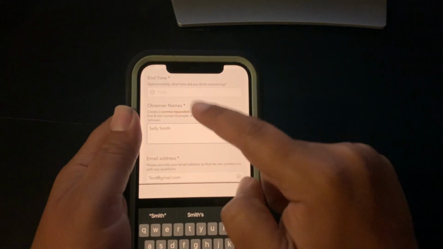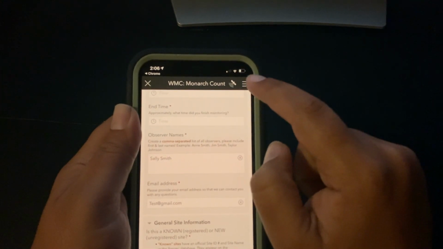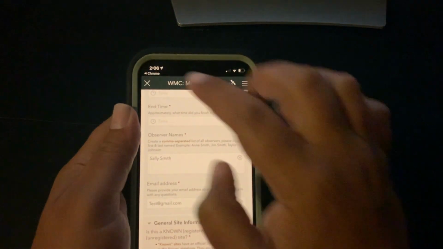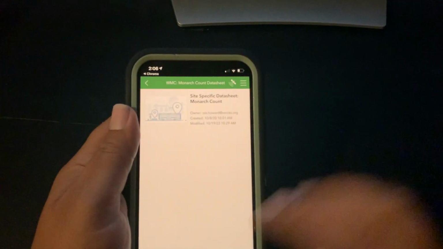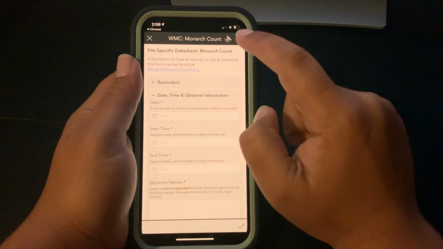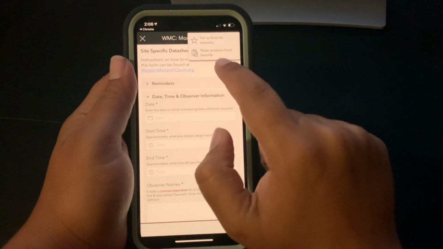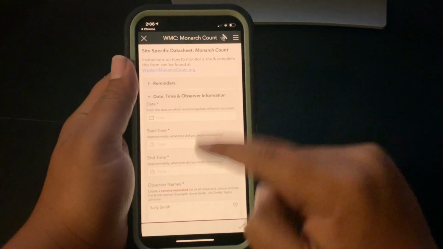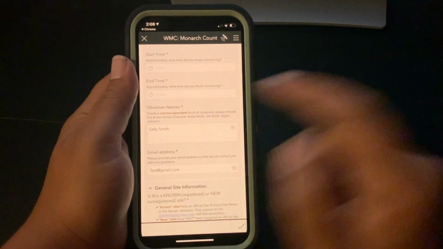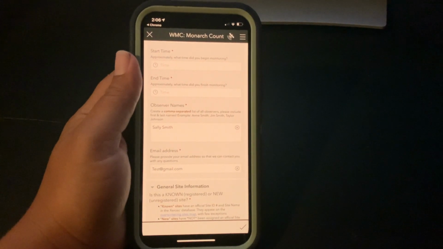Once I have done that, I can click the 3 lines in the upper right hand corner and click Set as Favorite Answer. Now, when I go to collect a new survey, I can click these 3 lines up here and select Paste Answers from Favorite. My email and my observer name have populated in my form.